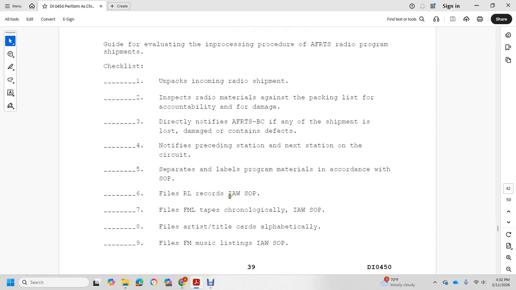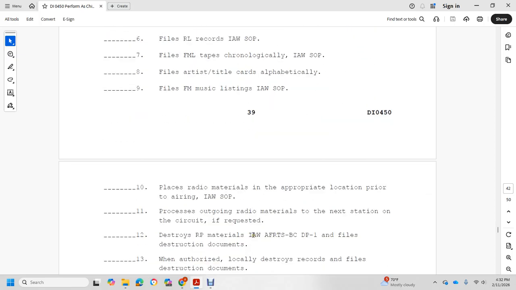For RL records, IAW SOP. FML tapes, chronological, IAW SOP. File artist title cards alphabetically. Fills FM music listing IAW SOP. Place radio material at the appropriate location prior to airing IAW SOP. Process outgoing radio materials to the next station when the circuit is requested.